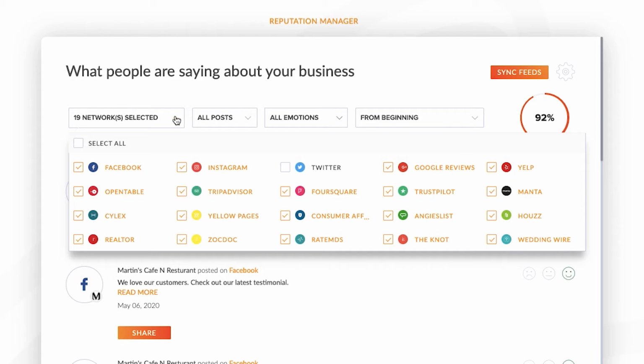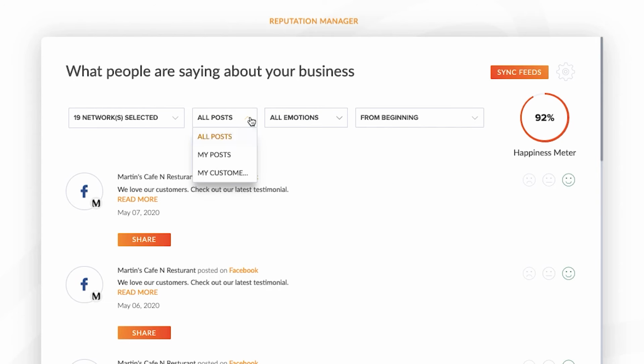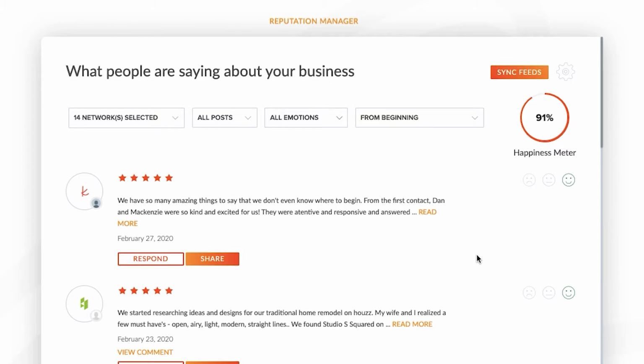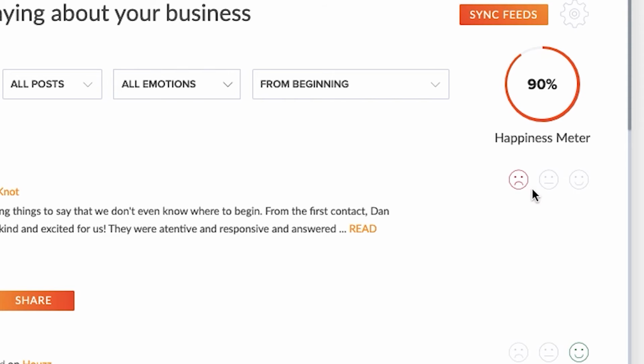Reputation Manager will display people's comments about you from the top social and review platforms, like Facebook, Twitter, Google, Yelp, and more. Filter your feed by post type, emotion, time frame, or platform. Each comment has an emoticon next to it that rates the post as unhappy, neutral, or happy. Click to change the emoticon if you notice any discrepancies.